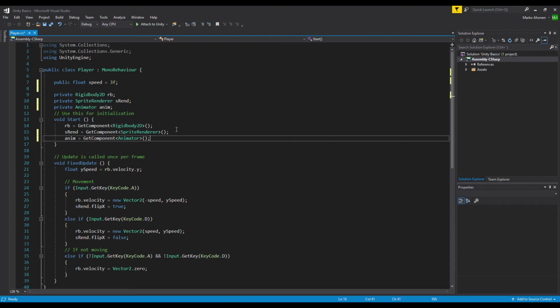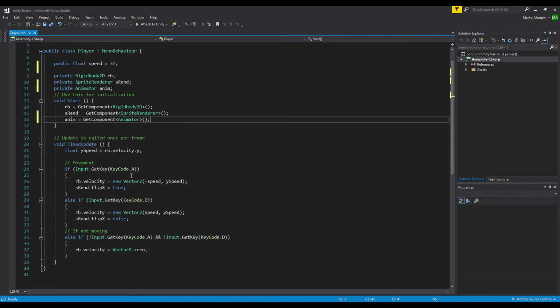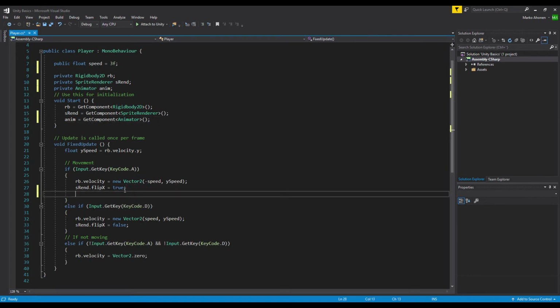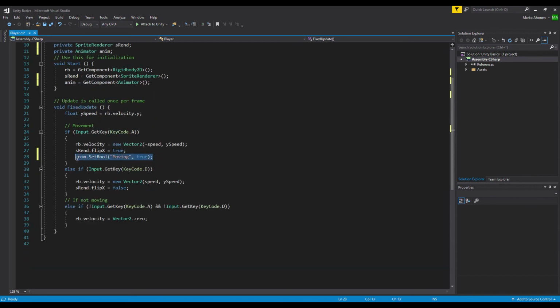Then we have to tell the moving boolean that it's set to true when we press A or D, and that it's set to false when we don't. So inside of the if statement, write anim.SetBool parenthesis. In the parentheses, we first need to refer to the name of the boolean in double quotes, and then either set it to true or false. So let's write Moving and then comma and true. The name of the boolean needs to be exactly the same as it is in the animator. Then write the same line inside of the other if statement.